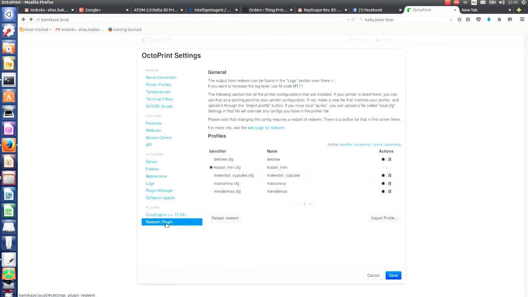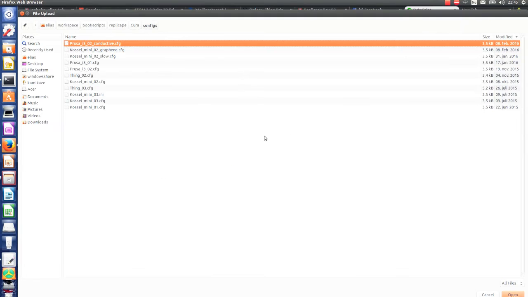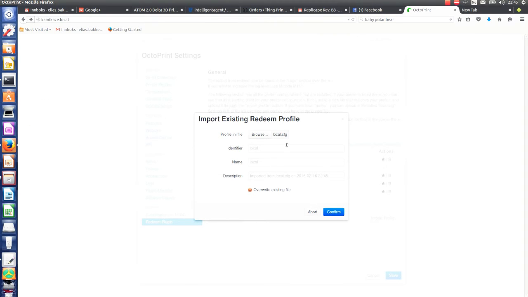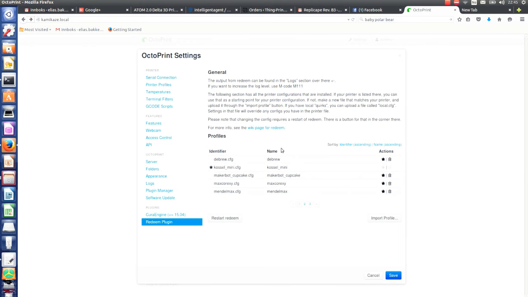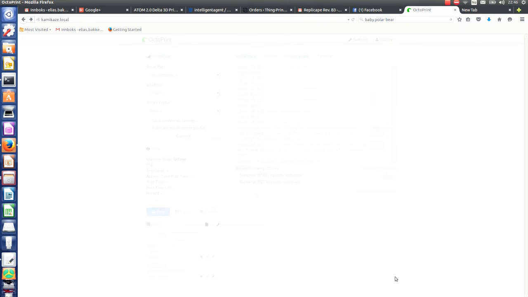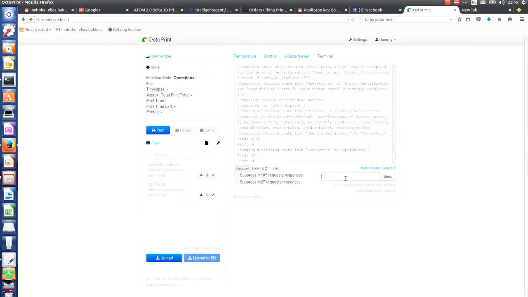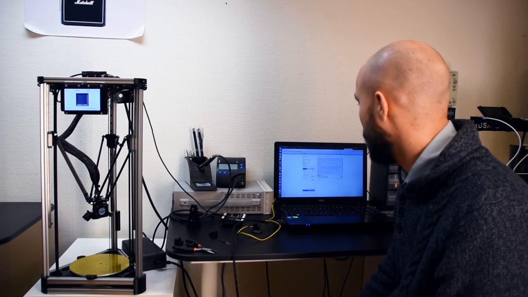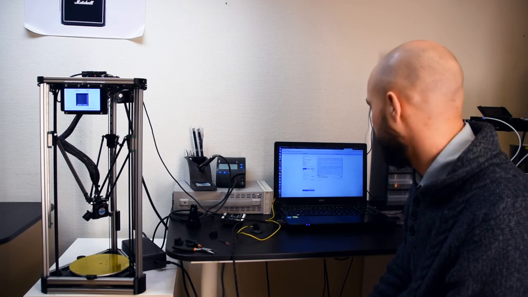But if I go into settings, I go to Redeem plugin, and then I choose import profile. I browse to my home folder and I choose local.cfg. I overwrite the existing file and that's fine. This local will not show up in this list because it's a special file. But if I try to restart Redeem now and connect and do another M115, I see that the machine type is my Causal printer, which is then overwritten by, so, you know, that works. That's like the highest level thing there.